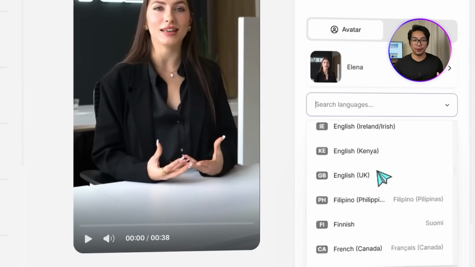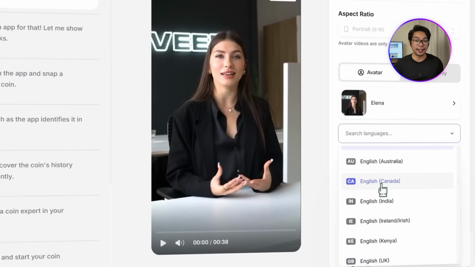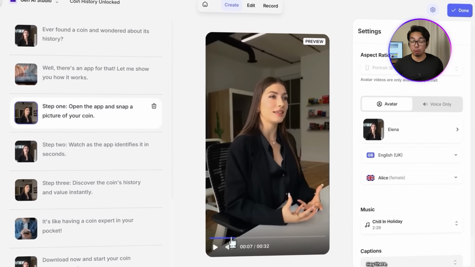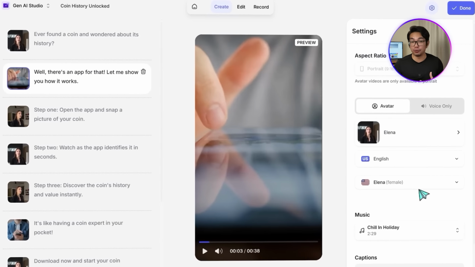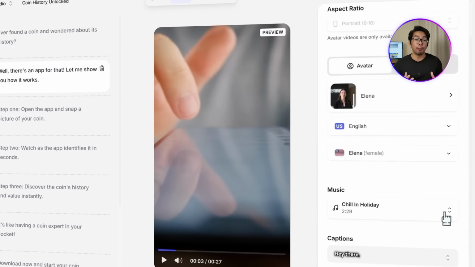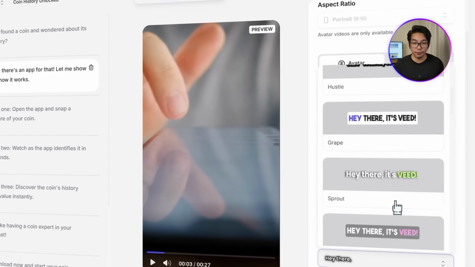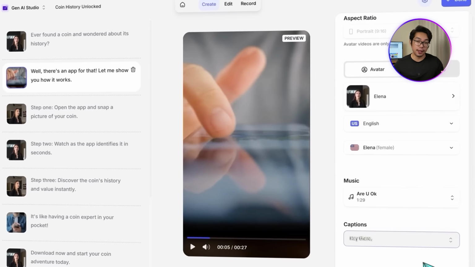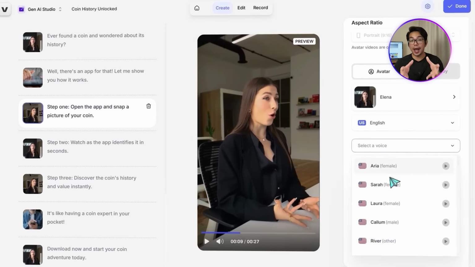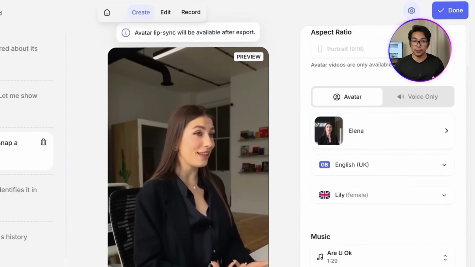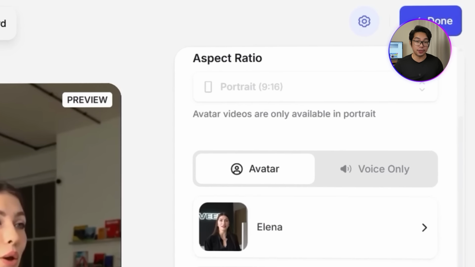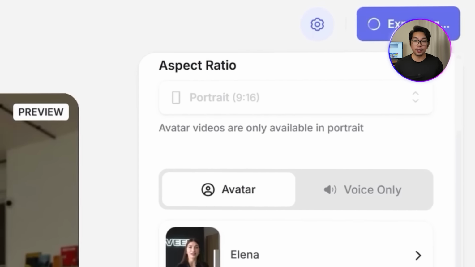So for this example, I'm gonna go ahead and choose English UK. And we can even remove the creator completely and just use voice only. We can select different background music that's all copyright free, and we can add subtitles to make it more accessible. Now, once you're happy with all of the adjustments, we can just click the Done button at the top right, and it will start exporting the video.